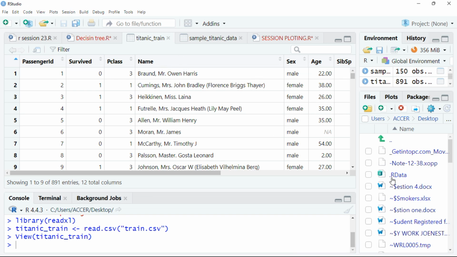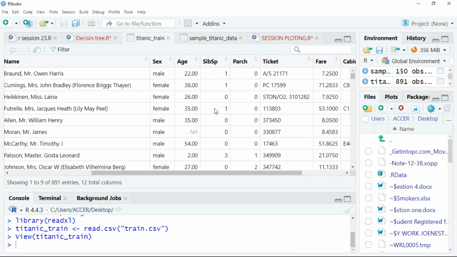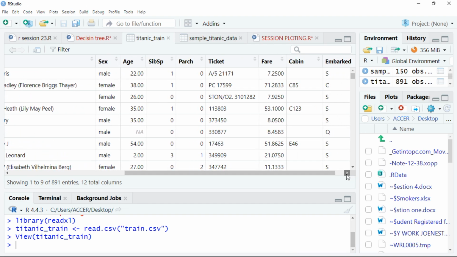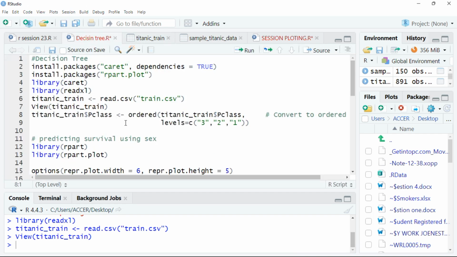So the name of the person, the sex, the age, the chamber, and those kinds of things. That's what we use in train: the ticket number, the fare, the chamber, and where you embarked. Previously, I always told you, you are supposed to know the meaning of each variable when you get data from a firm to analyze. You are supposed to know the meaning of each variable. You get me?